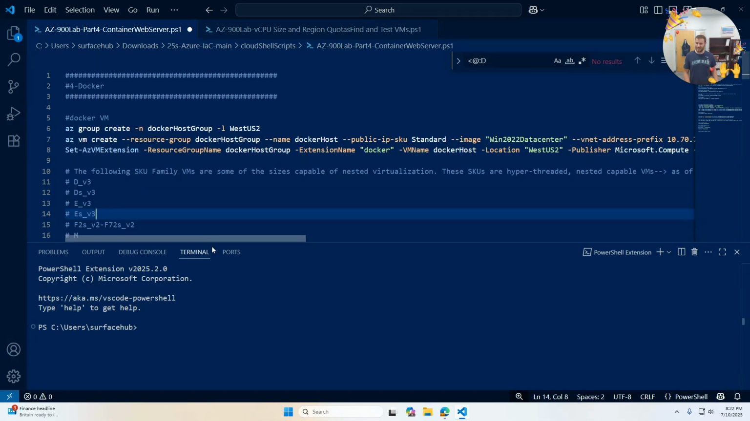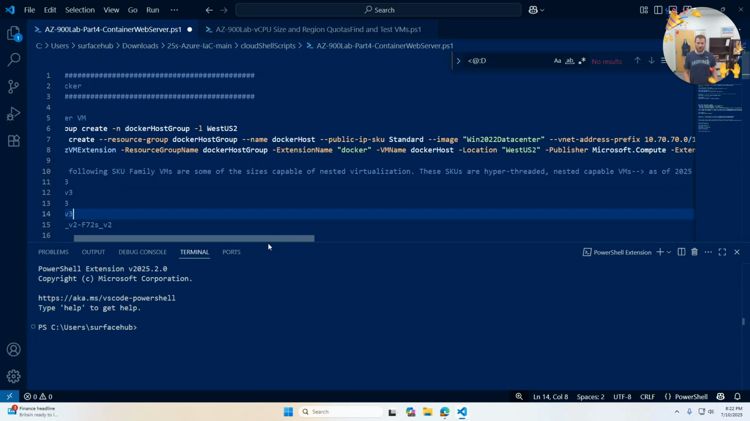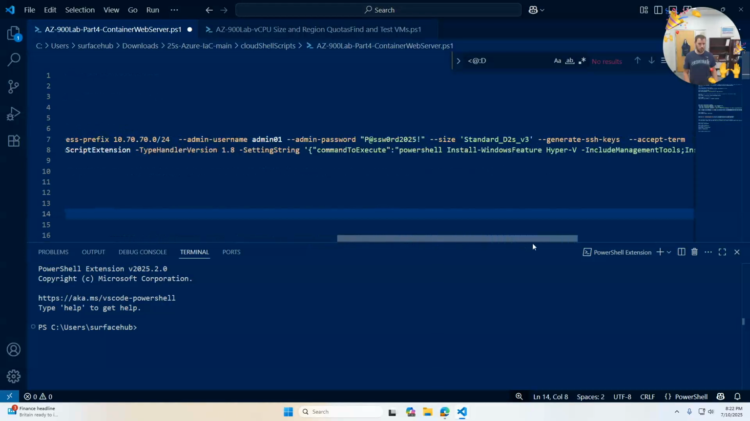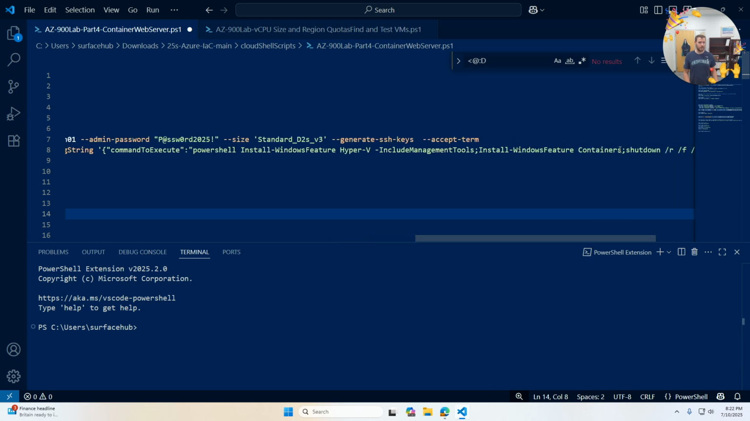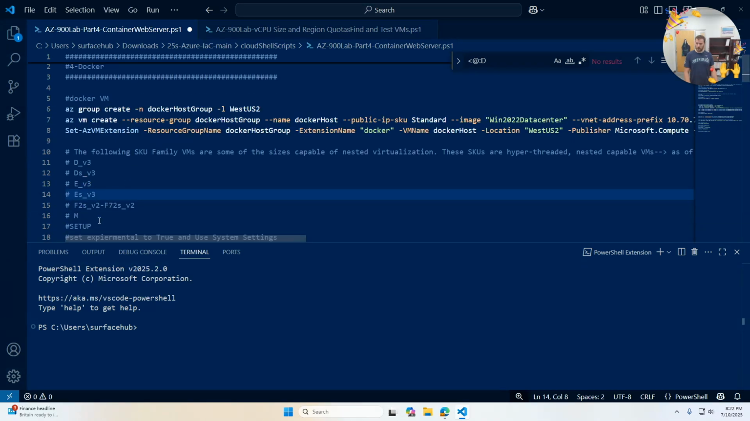So we're going to use the Set-AzVMExtension command to install the Hyper-V role, and then we also need to enable the containers feature. And then just reboot the server here. So let's go ahead and create our Docker host.